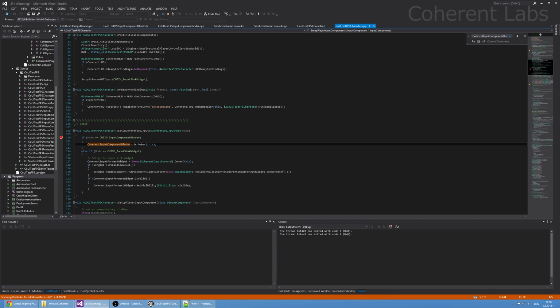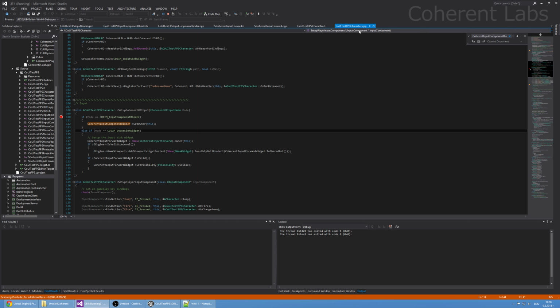It just designates this character class to be the owner of the component. You'll see what I'm talking about in just a second. I'll go into more detail for both methods. I'm just showing you changes in the game right now. And if we're using the input sync widget, then we just create the widget, assign the owner again to this, and then add it to the viewport and make sure that it's visible. So this is all the code that's actually needed for the widget.